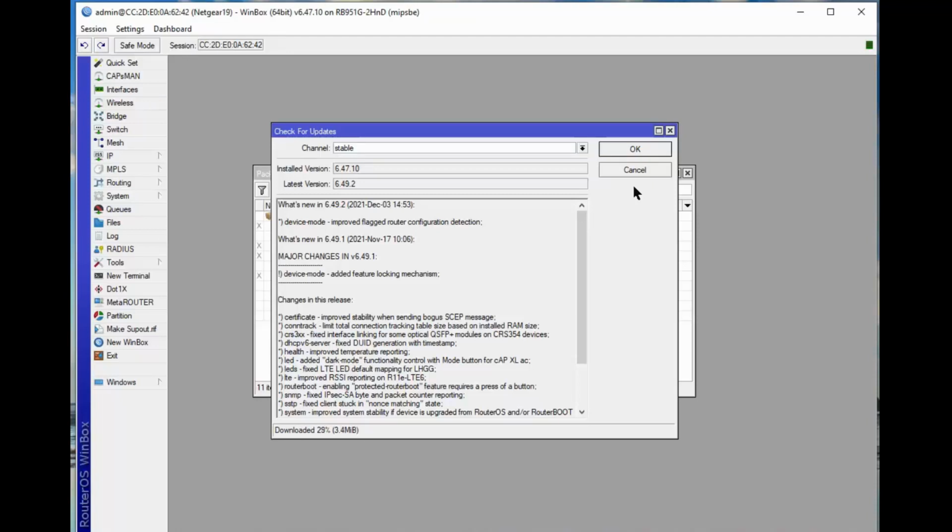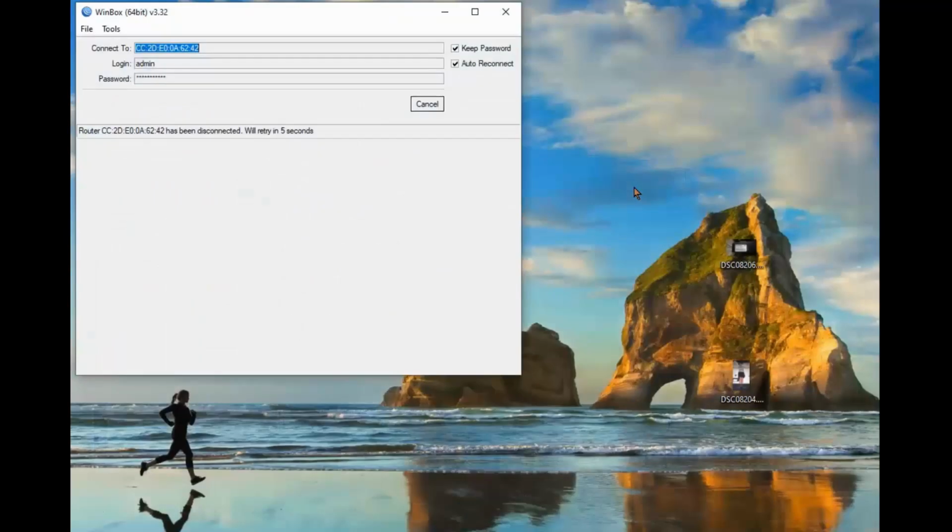A lot of people get confused. They talk about firmware and they say this is firmware. Well, really it's firmware, but it's the operating system firmware. Then there's the other firmware, which is the board firmware, the RouterBOARD firmware. So there's really two different types of firmware here. Right now we're upgrading the operating system firmware.